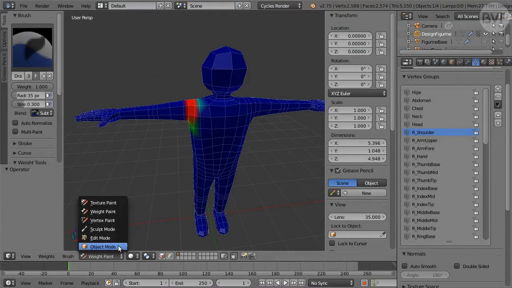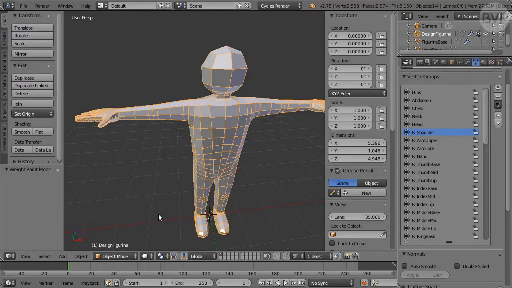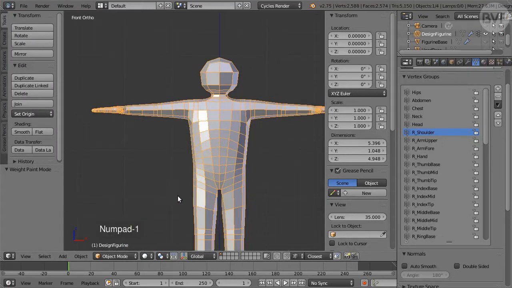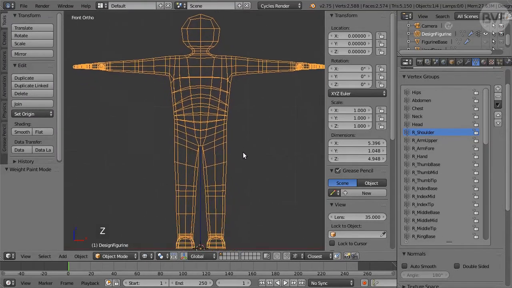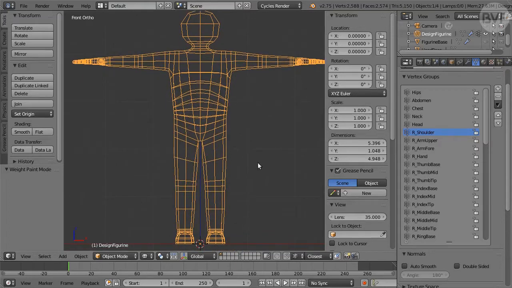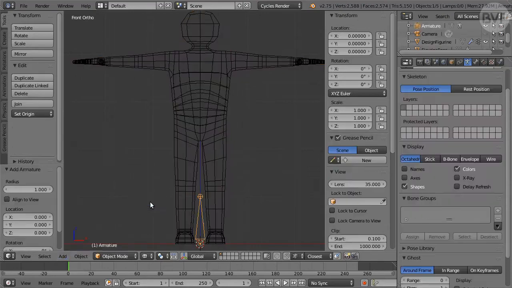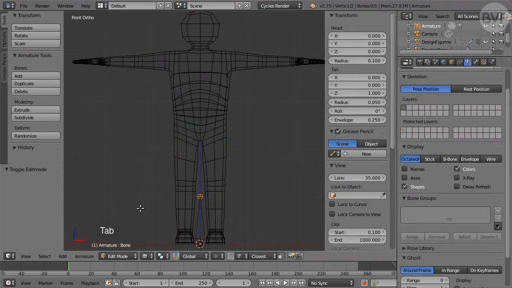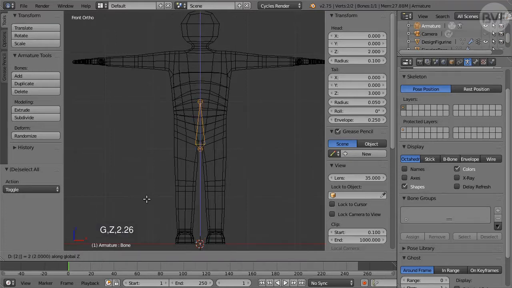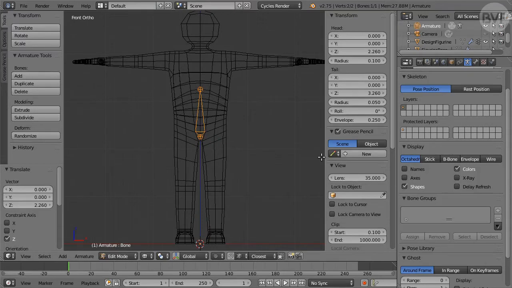Switch to Object Mode. Now on to the rigging. Press Numpad 1 for front view and Z for wireframe shading. With the 3D cursor still in the center, add an armature bone object. Tab to Edit Mode, press A twice to select the whole bone, then G followed by Z, enter 2.26 to move the bone up to the hips.